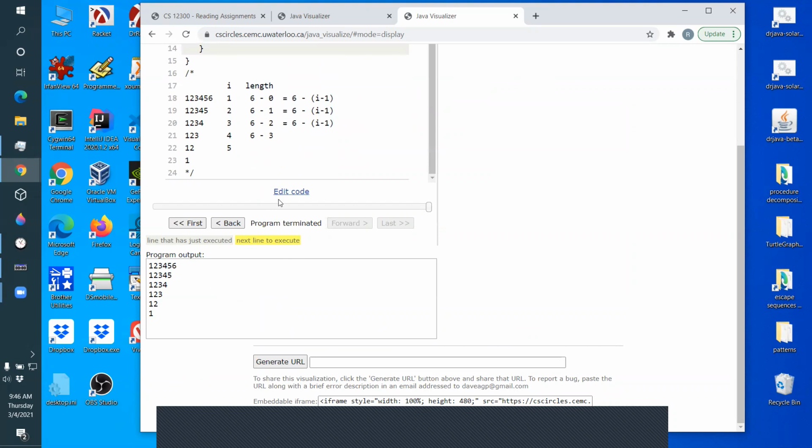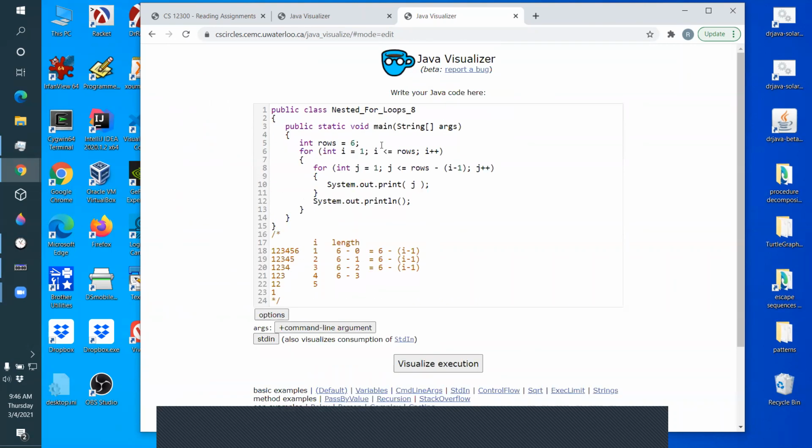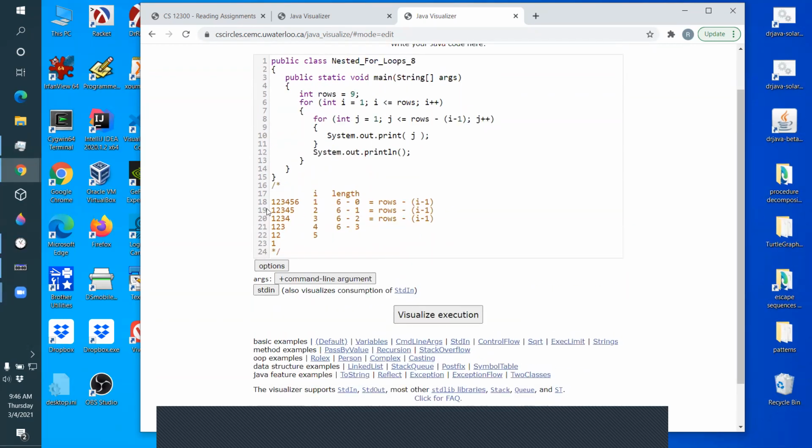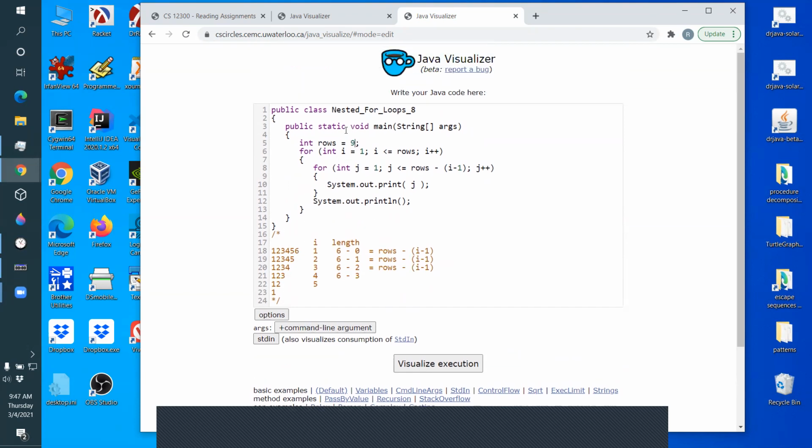If I change the parameter, 6 here really wasn't what I was working with. I'm really working with this number, rows minus that. If I change this number to, for example, 9, this picture here will no longer be an accurate picture. This picture was only for when rows was 6, but it still told me how to write the code. It gave me a sense of what the pattern was.